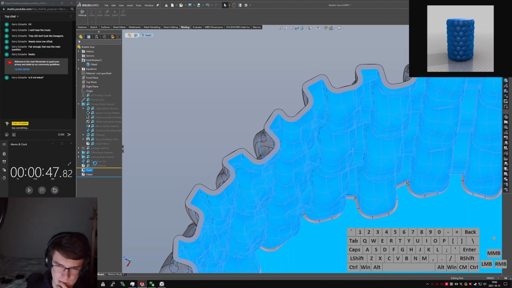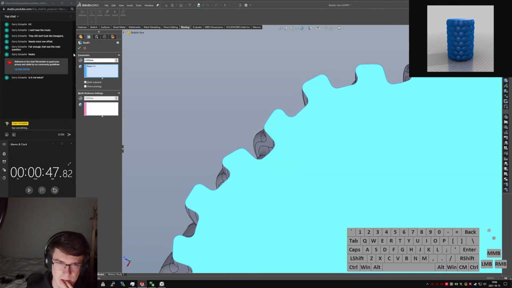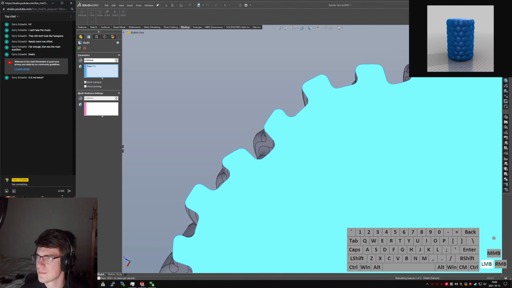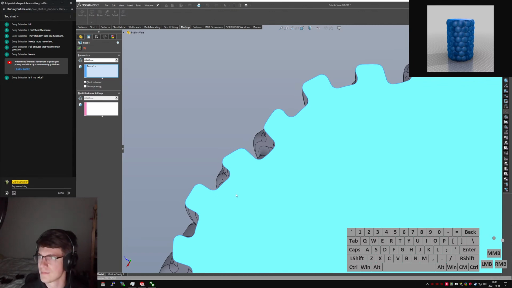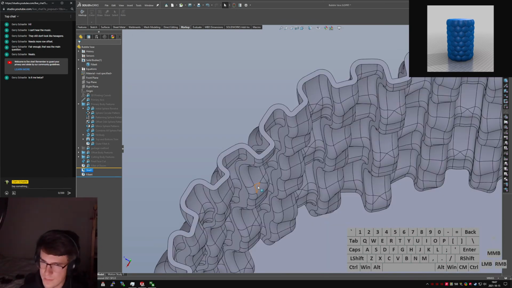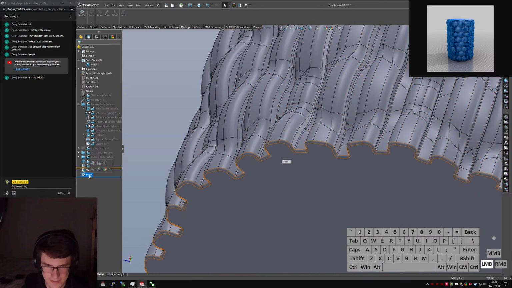Can I shell outwards instead? Yeah, let's try shelling outwards. That's gonna break everything, but it'll be really funny. Let's get rid of that. Hey, that didn't break anything. And the fillet's just on the wrong side now. Fun.